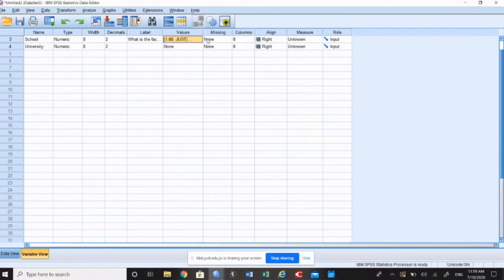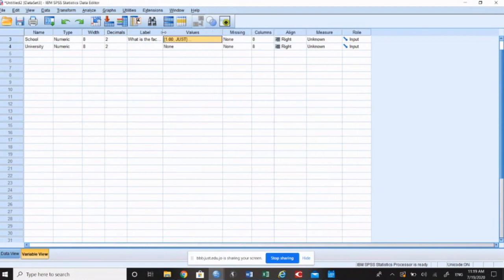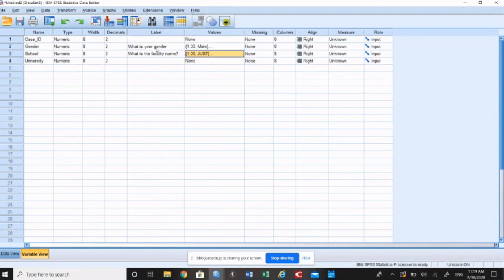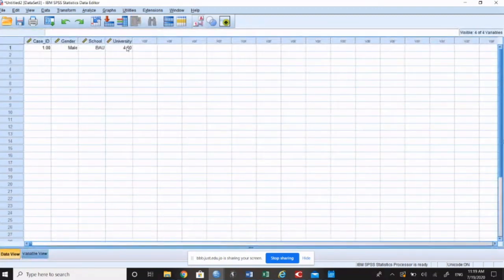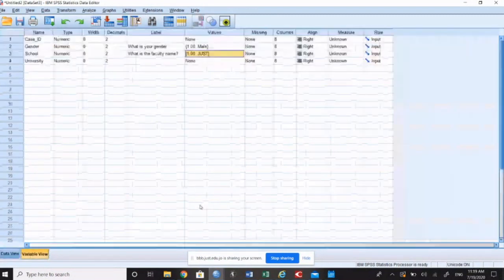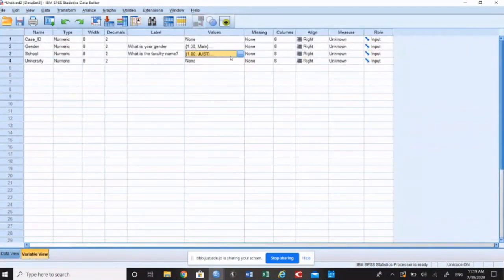So now we have a new data set that has, we've introduced the concept of label and we've introduced the concept of values. Now, if we go to the data view, lower left corner, data view, you'll see that it took all the values of the label, but it didn't like.